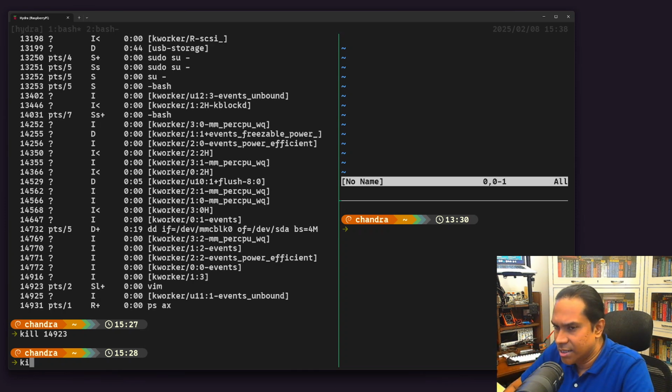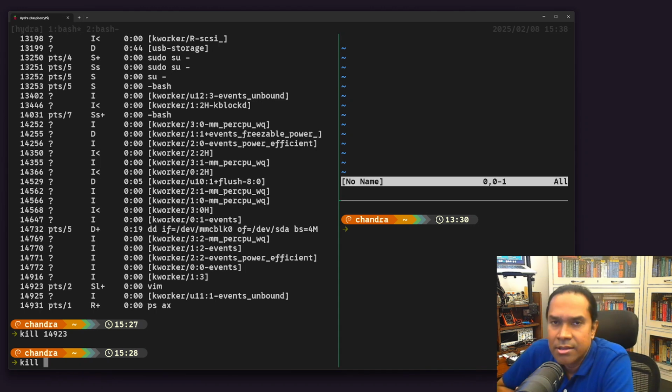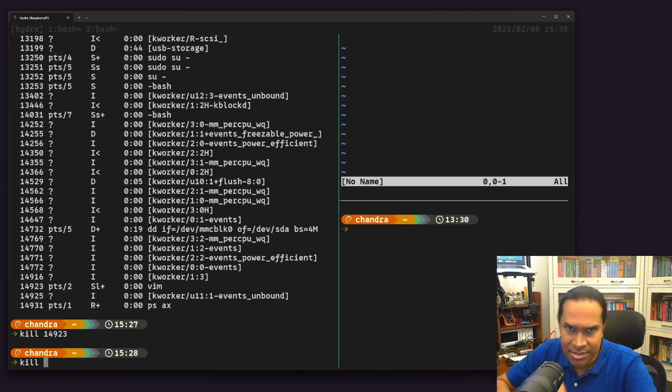Normally, when you use kill and provide a process ID, the default signal delivered by kill, whether it's a shell built-in or the GNU Coreutils variant, is identical in both. They deliver a TERM signal. A TERM signal is sort of requesting a process to terminate.